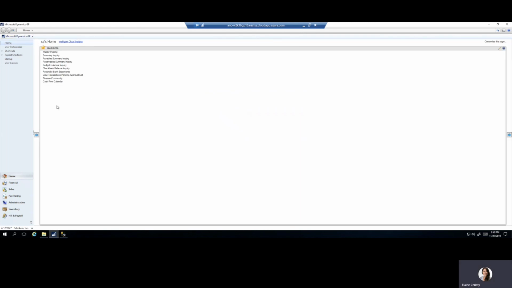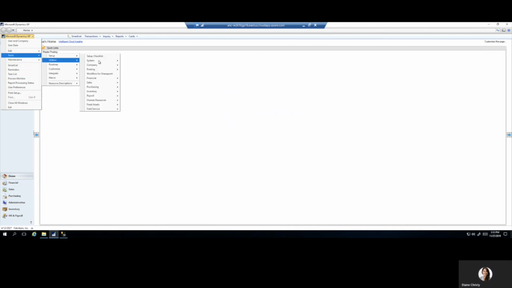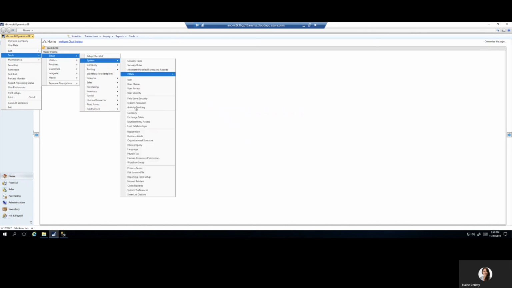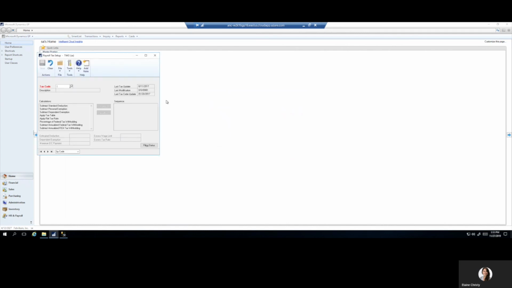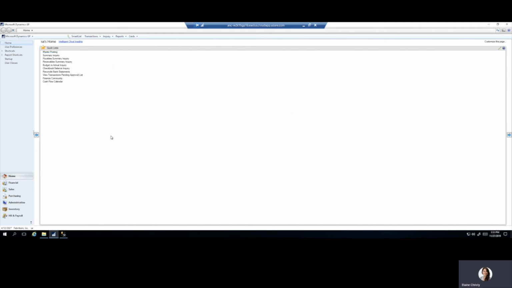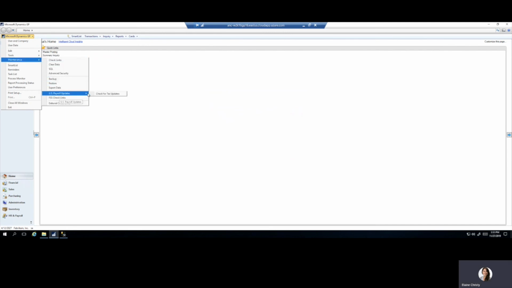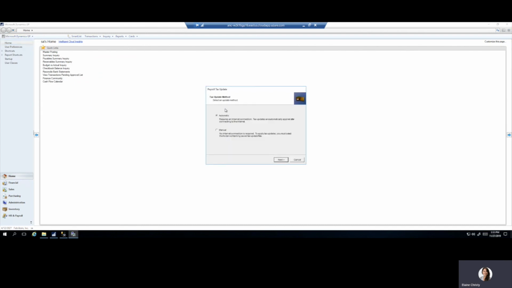Then I'll just show you again that I am still at that 2017 table. This is what I want to get updated, but I'm going to use the manual method. So I'm going to come over here, maintenance, payroll updates, check for tax updates. Instead of using automatic, I choose manual and click next.